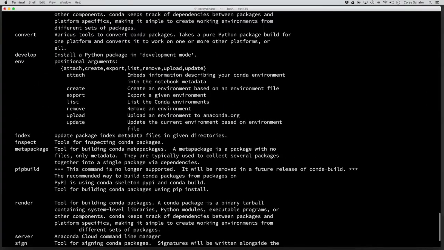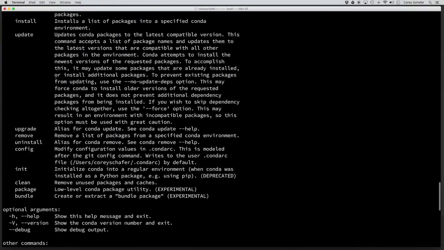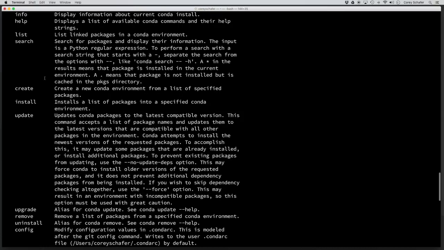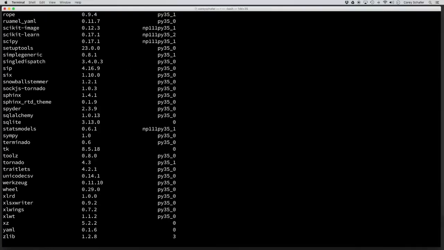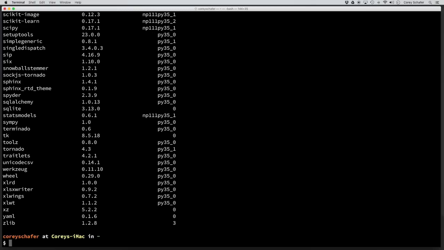Now you can see that a lot of these Conda commands are similar to our pip commands. So in here we have list and search and install and things like that. So let's go ahead and clear the screen here, and let's run conda list. Now, if we compared this to our pip list, then we'd notice that all of these with the py tags here are Python packages that were also listed in our pip list.